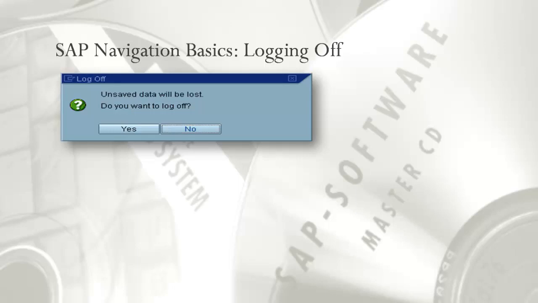Another way to log off is to click the X Close icon located at the right corner of your screen. Again, the pop-up confirmation screen should appear with the same options as before. The message that unsaved data will be lost is displayed at every log-off for security purposes.